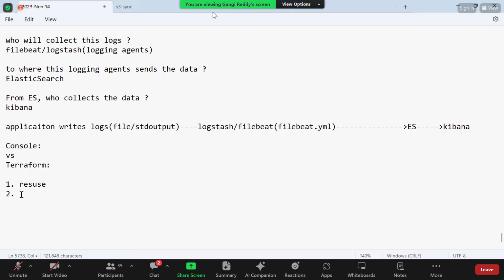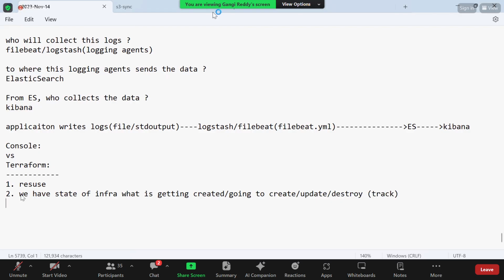In Terraform, we have the TF state, so that we came to know what happened before, like what are the changes we made before compared to now. In the console, we don't know it. So we have infra created and then going to create or update or destroy something, we are going to track. Awesome. That is good.